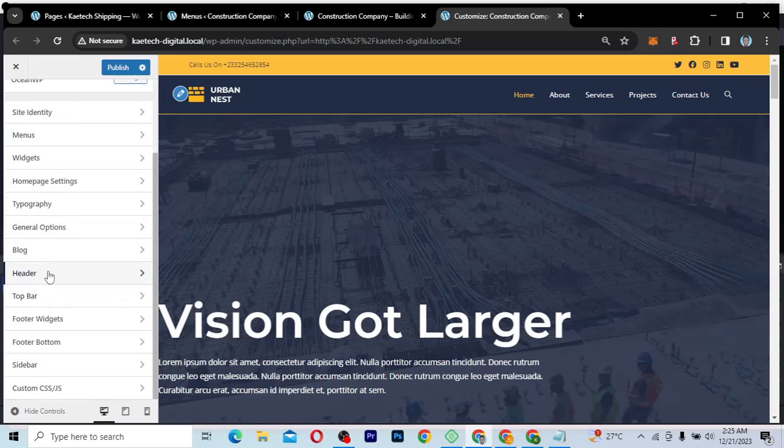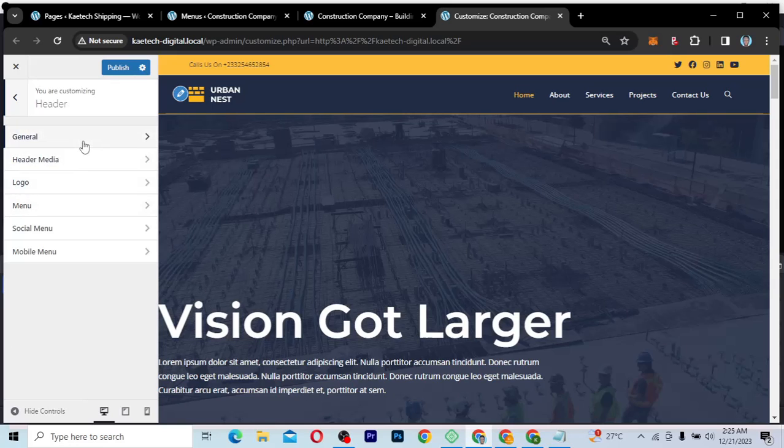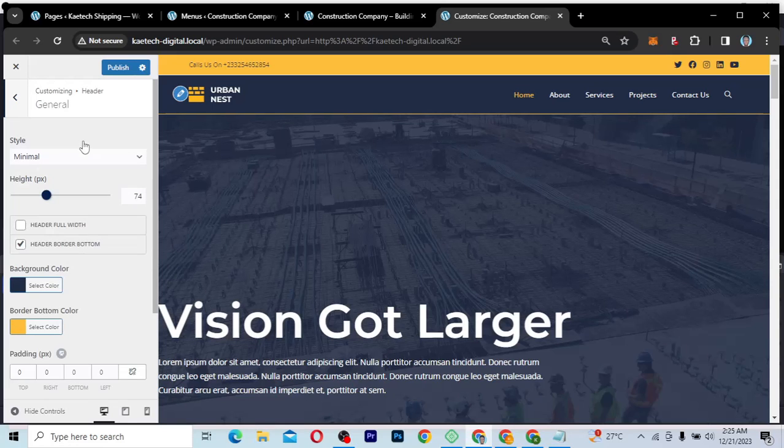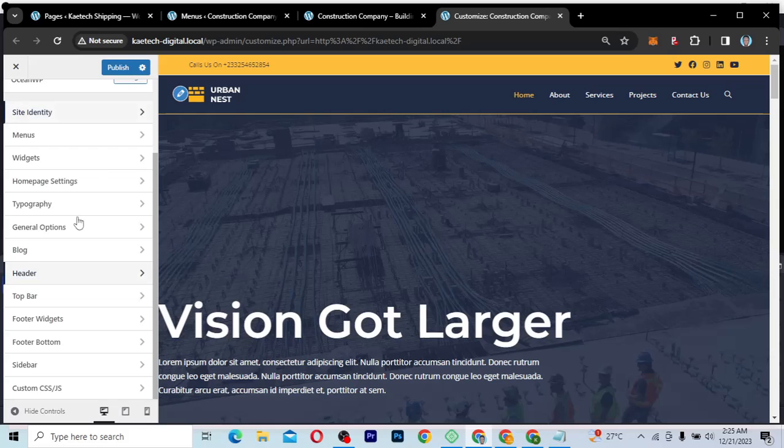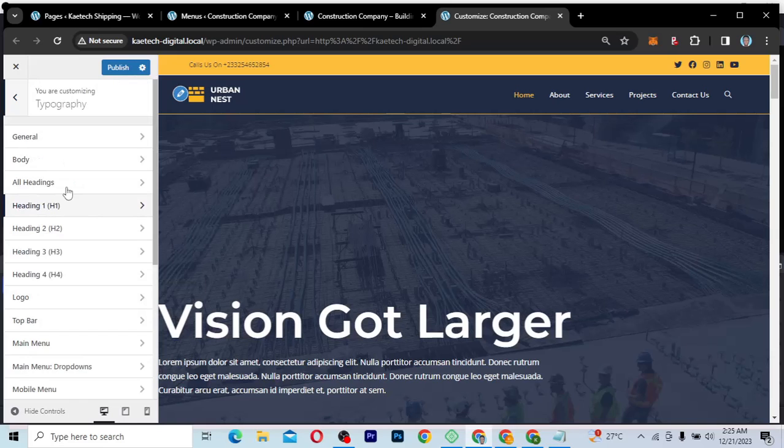Now we're going to go to our header again, and then what we're going to do is we're going to go to general over here. What do I want to do? Let me go back over here, and then yeah, I think everything is all right over here. The only thing that we need to do is touch on the typography. So with the typography, we're going to go over here. Okay, click on typography. Now the main customizer settings over here, just click on typography, and then locate top bar. Okay, so top bar is for the top bar over here.